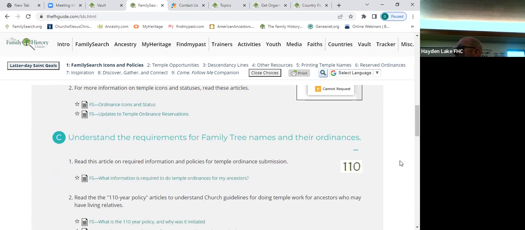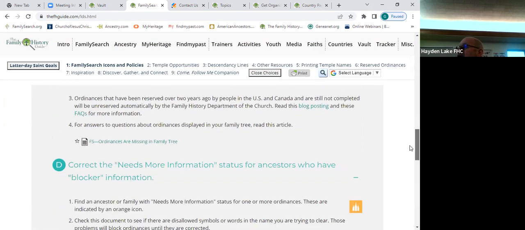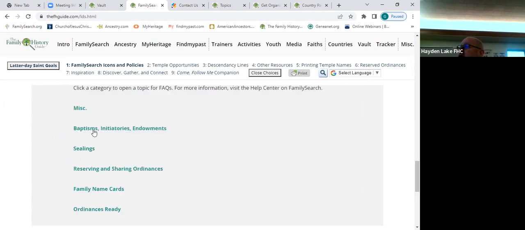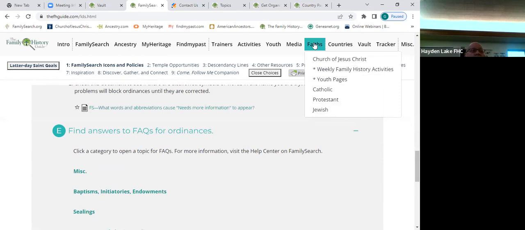Okay, like that. What do you got? Correct the needs more information status for ancestors. Find answers to frequently asked questions for ordinances. And then you have miscellaneous information here. So what are the other religions? It has Catholic, Protestant, and Jewish.